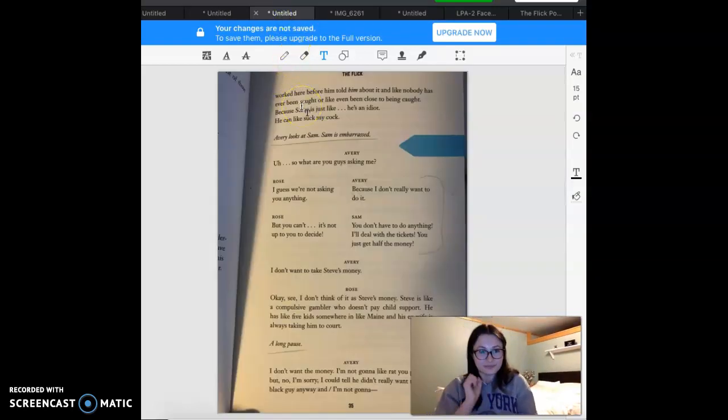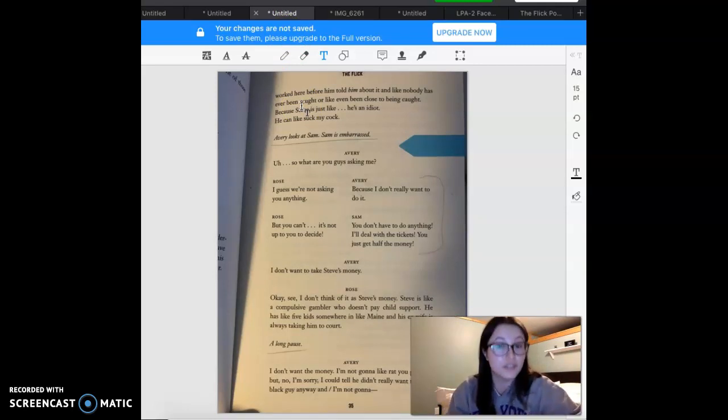All right, so another text that I read this week. I love this text so much. This is a play. It's called The Flick by Annie Baker, and I really love it. It deals with a lot of important young adult themes like mental illness and sexuality, and a lot of the pressures that young adults face.